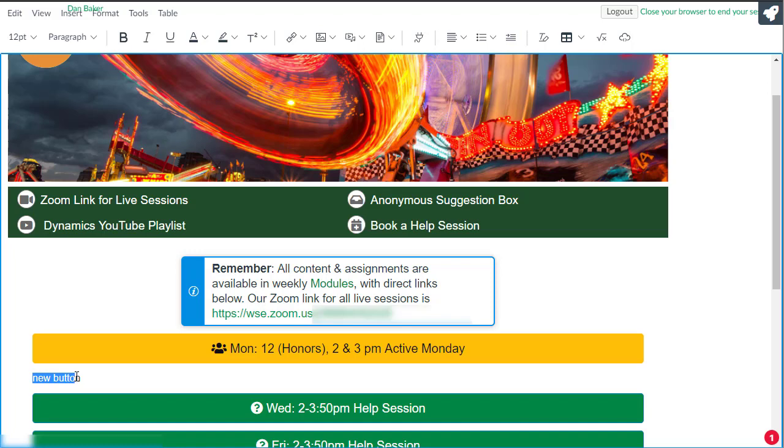So first of all, I need to put the text in here. And so that text, I'll just paste that in. I had that sitting in my clipboard. So I pasted that in. We're going to have a Tuesday 3 to 4:30 help session. Now I do need to turn this into a link before I can turn it into a button.